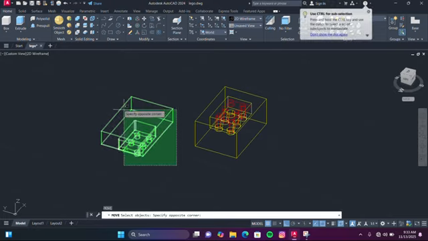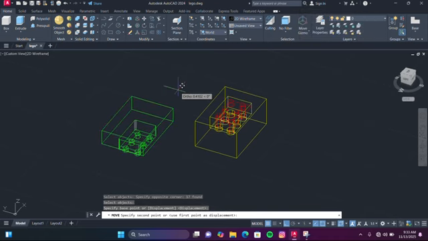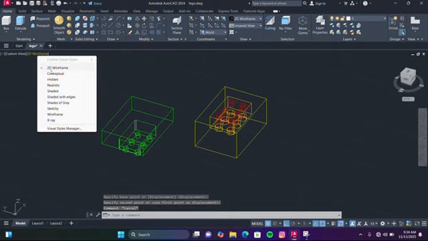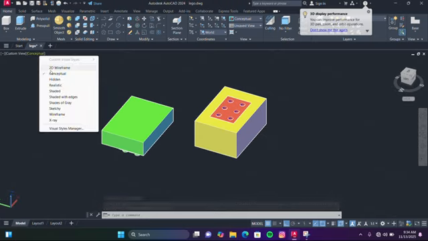enter, left click and then right click. Or first, let's see the conceptual view. Okay, fine, perfect. So now let's take it back to the 2D wireframe.